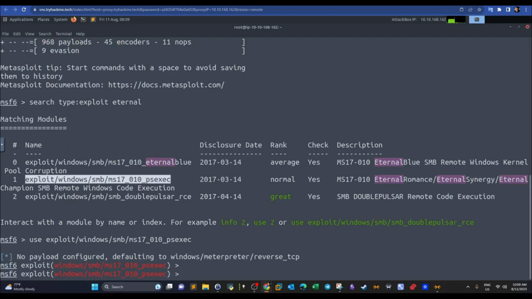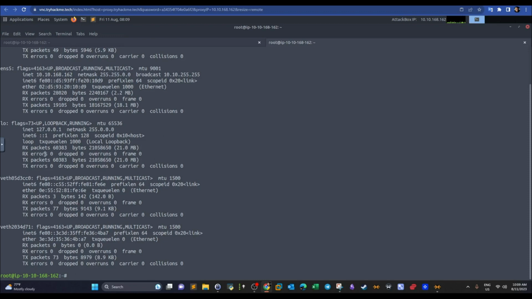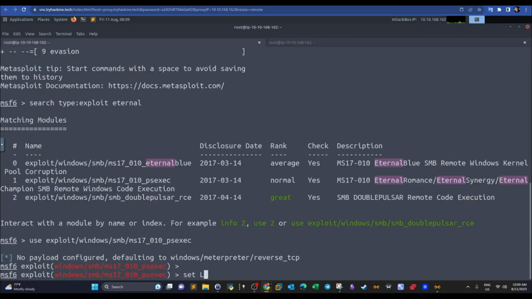So the first thing we're going to do is set the LHOST. Let me take a look at the IP address of this machine. So here we're going to zoom in and run ifconfig. Okay, so this is the IP address. If you're running the machine from the attack box, make sure to copy the IP address that corresponds to the ens5 interface. So set LHOST.